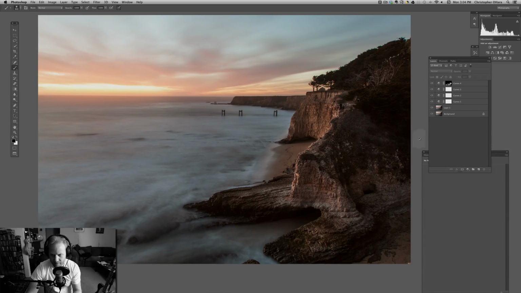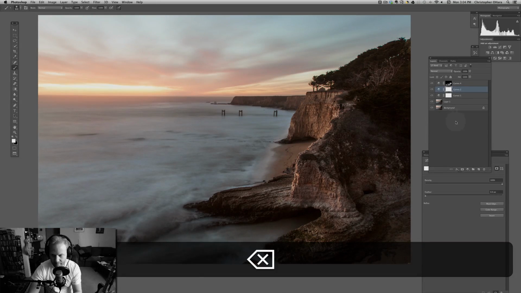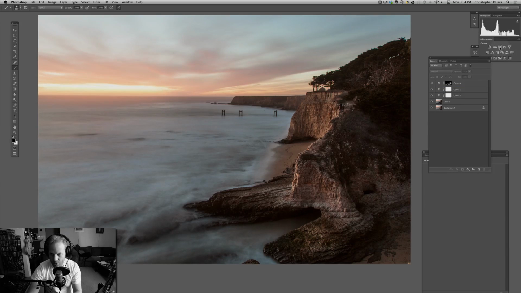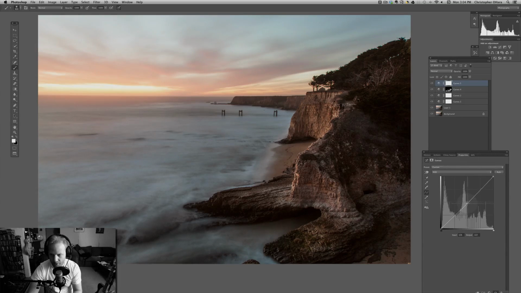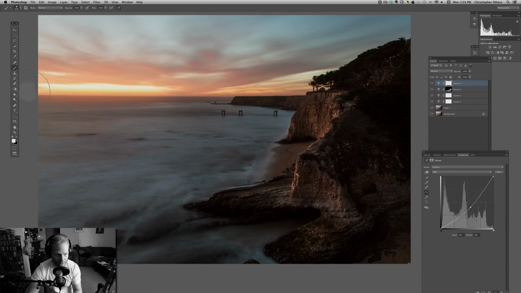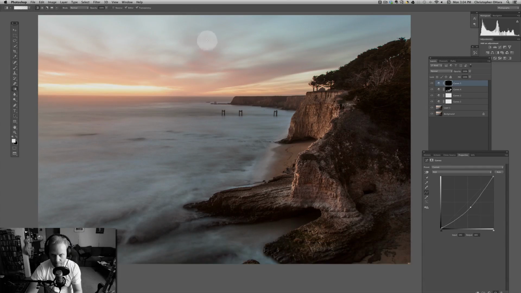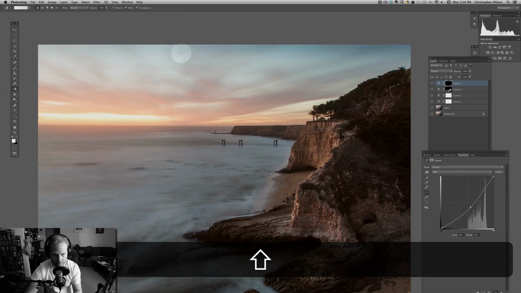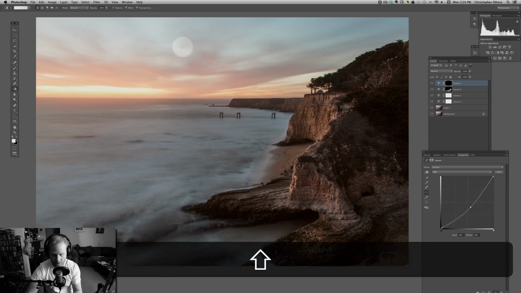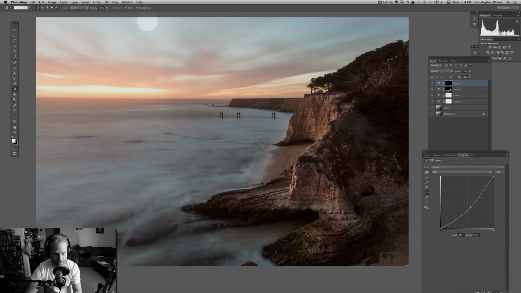All right, so that's kind of a cool way to kind of do a little dodge and burn. I'm not sure if I like this layer, so I'll get rid of it. Maybe I want to like darken the sky a little bit more. I can still use a curve, and here's what I may use, this little gradient. And I'll reverse that, Command-I, and then what I can do is I can use this gradient tool.